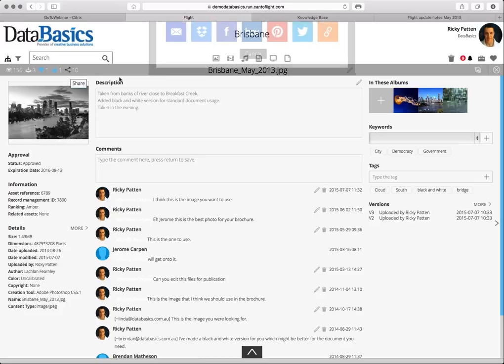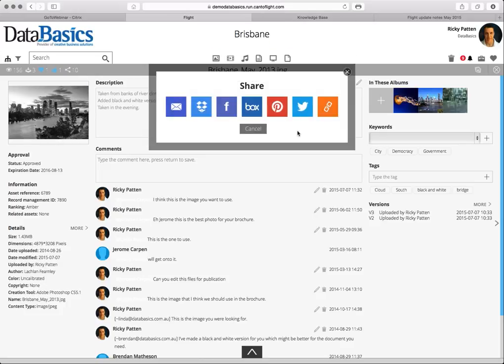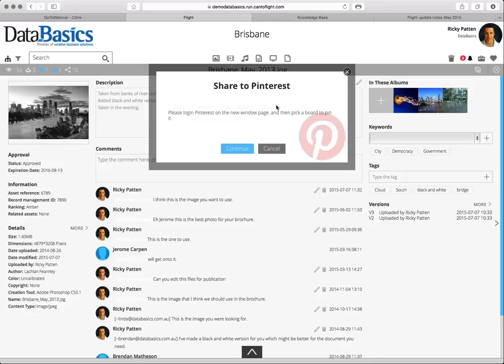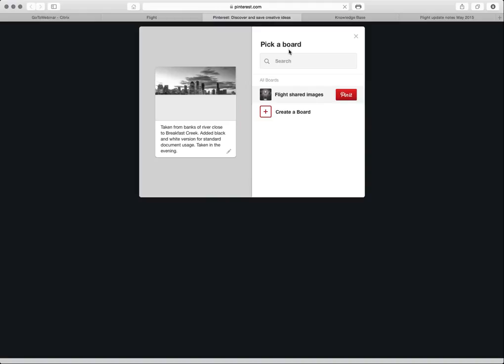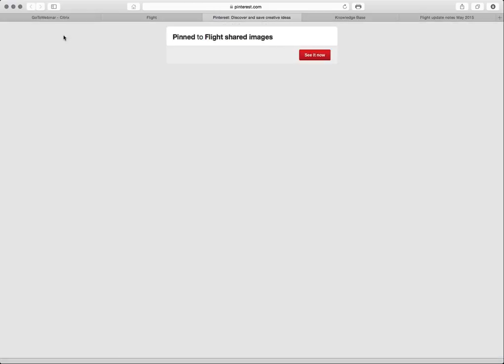Now then, also, we can at any time integrate with a range of different social media content here. So if I go to my Pinterest, I've got a Pinterest account set up. So when I click the continue button here, it already has me logged into Pinterest, and you can see it goes straight up to taking me to this item, and I can choose which board I want to share this in Pinterest with. Normally somebody would have a whole range of different boards here. I've just got one here, so I've just put that onto my Flight shared images within Pinterest.